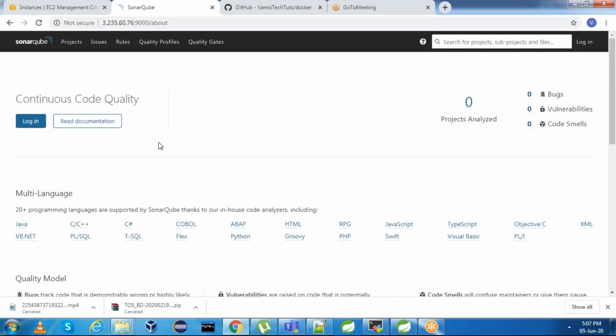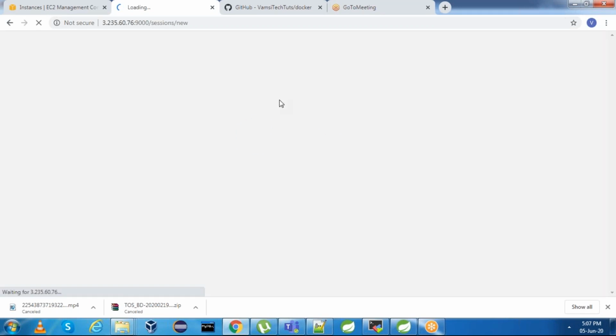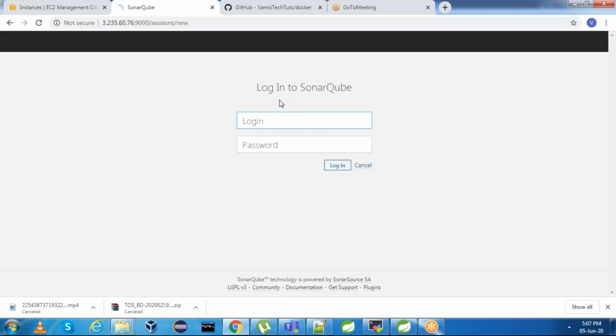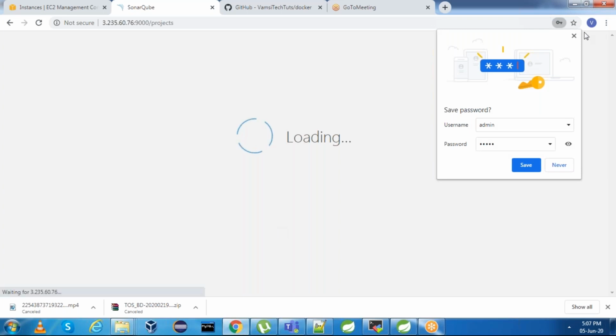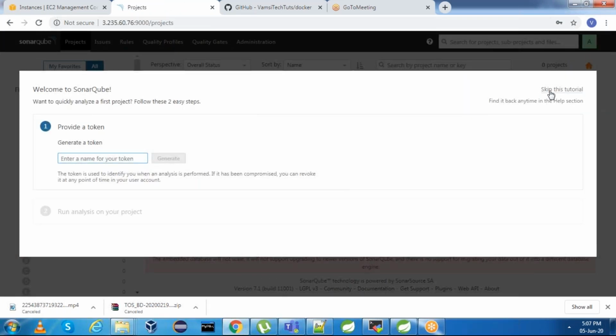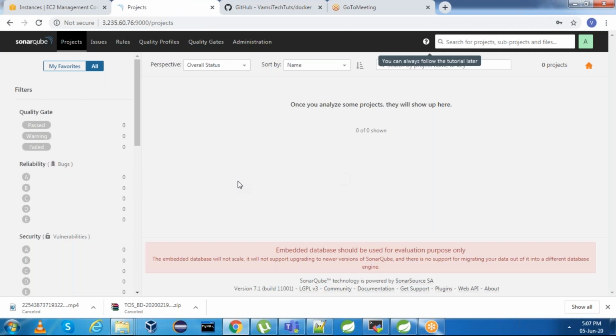Now we got the SonarQube home page, and if you see we have a login button. Click on login. As we are aware, the default username and password for SonarQube is admin. Click on login. Perfect. You can skip this. You are able to log into SonarQube. If you want to analyze your projects, you can use this particular instance IP colon 9000. You can analyze your projects here.